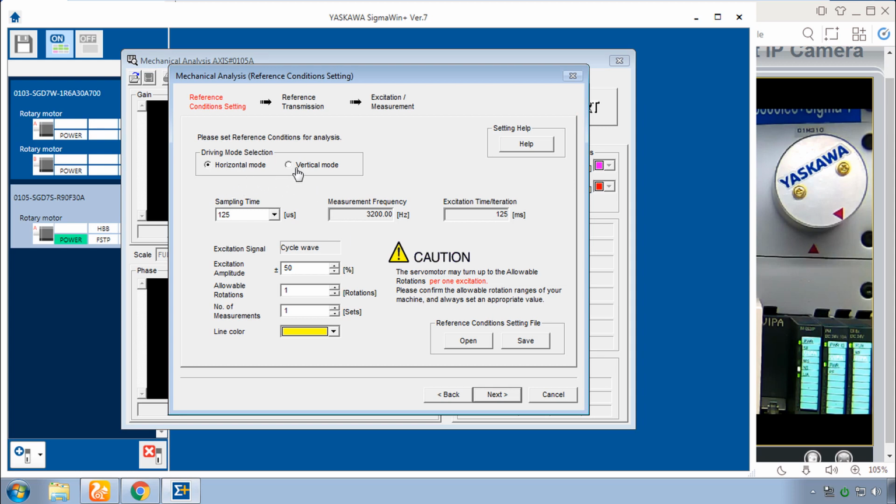There's a vertical mode selection just to be sure that the motor doesn't fall if you have a vertical load. You have the sampling time. The sampling time determines the maximum measurement frequency. So the first time you do this, it's a good idea to leave this at the default so you get the maximum measurement frequency. And then later you can do another graph if the problem frequencies happen to be in the lower range.